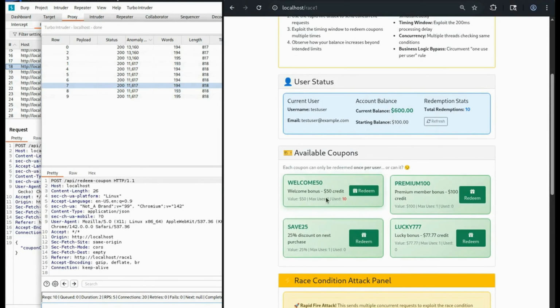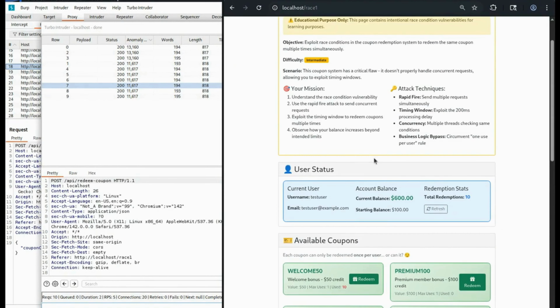The system clearly says that the maximum uses is 1 per user. But after we've sent the concurrent requests, the coupon was redeemed 10 times, multiple times. That tells us how the back end works. The server likely follows the logic that if it checks that the coupon has already been used, it waits for 200 milliseconds. So there's a 200 millisecond delay, then it updates the database and credits the balance.